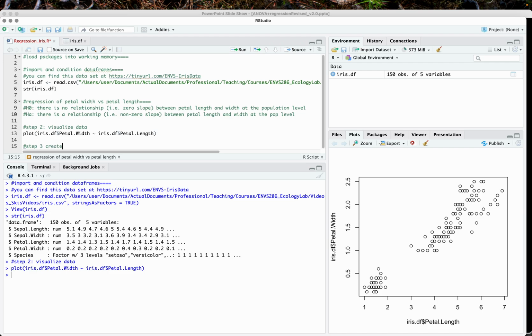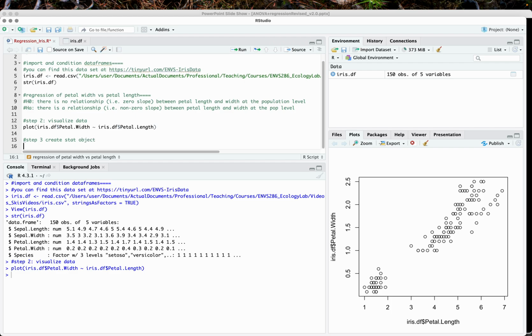create stat object. Okay, so I'm going to call it M. You could call this anything you want. You could call this tables. You could call this microphone. You could call this Brian Osowski. Good luck spelling it, but I'm going to just go ahead and do M.